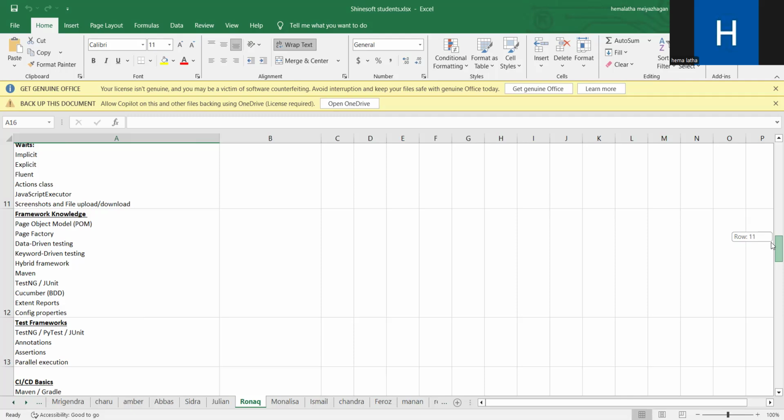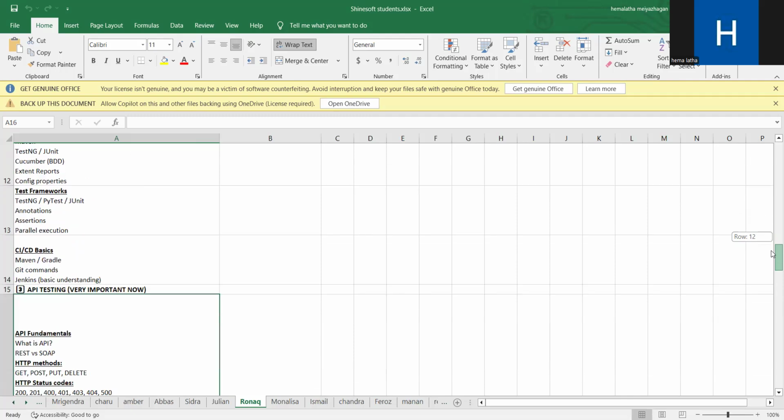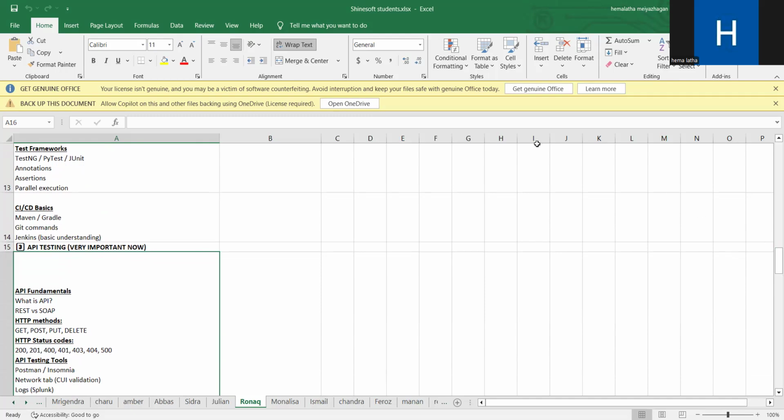Then test framework. What are all the frameworks you have used? TestNG or JUnit, or in Python, PyTest. And there you need to cover annotations, assertions, then parallel execution, everything you need to cover. Okay. These are some important areas you need to focus on so that you can clear the interview. Then next part is CI/CD basics.